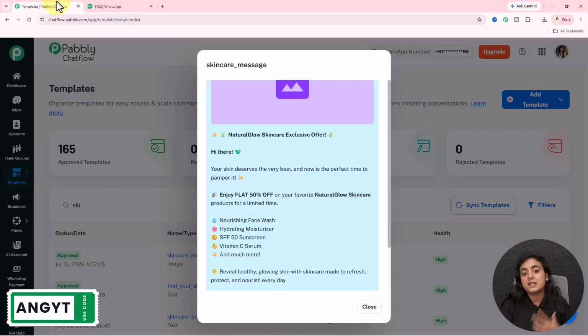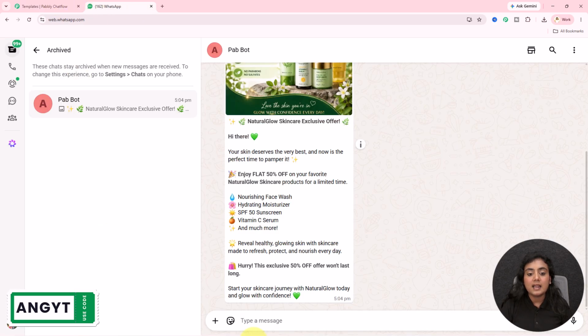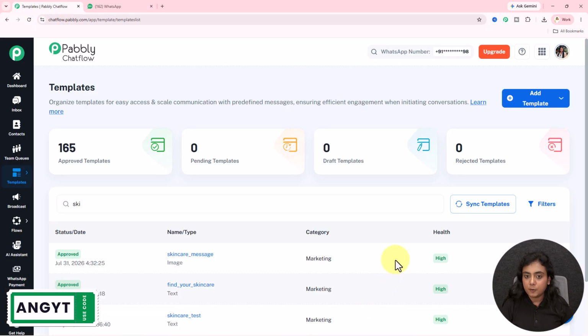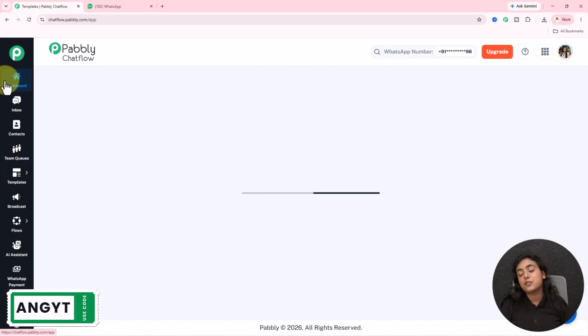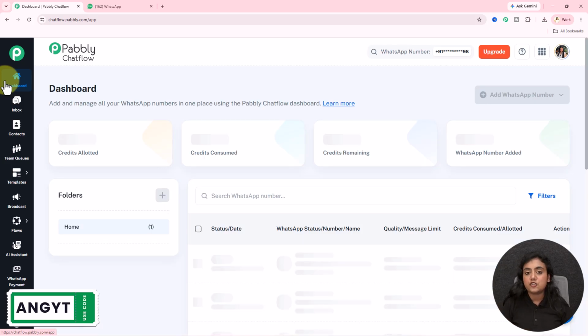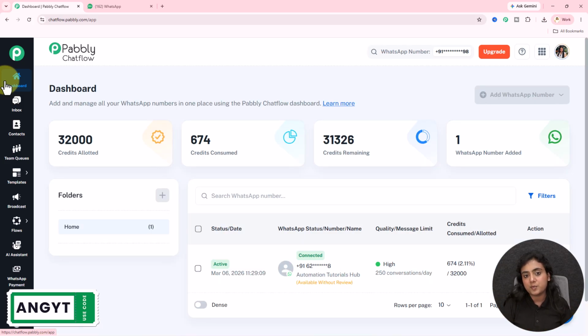Now you have to follow some steps in order to send an amazing message just like this on WhatsApp. Some steps have to be followed to do that. But before I tell you those steps, if you want to learn what Pabbly Chatflow is, what the features are, and how you can set up your own account, check out all the video links added in the description section. Go ahead, create your setup and then come back to this video.